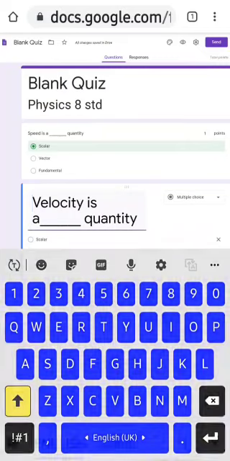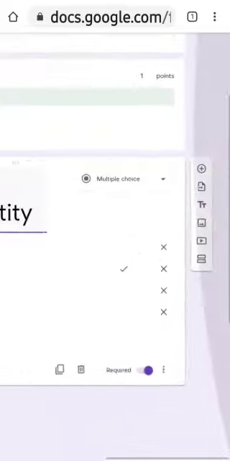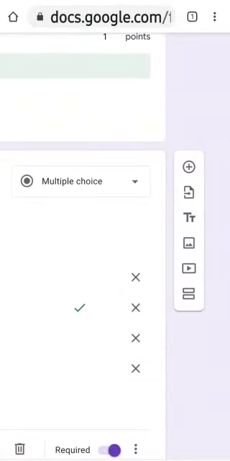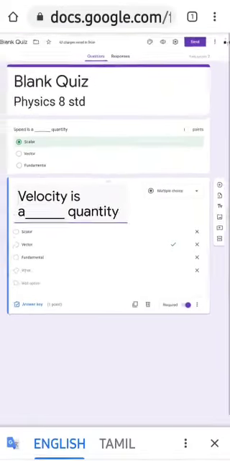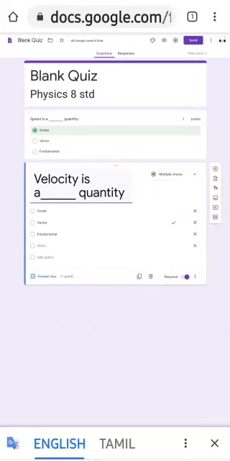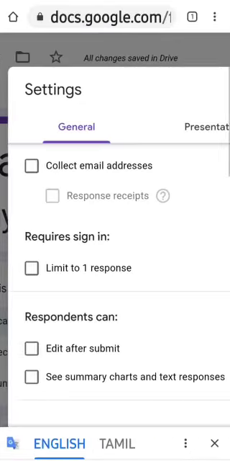Okay, like this. If I want to give n number of questions, I can just go on clicking this plus symbol in the right side, and that many questions will be added. And after giving n number of questions which I desire, I will go to settings. Here you see there is a settings button. If I go to settings, I get three options.